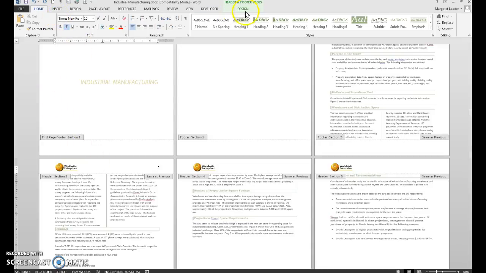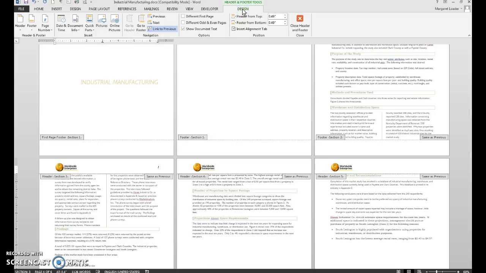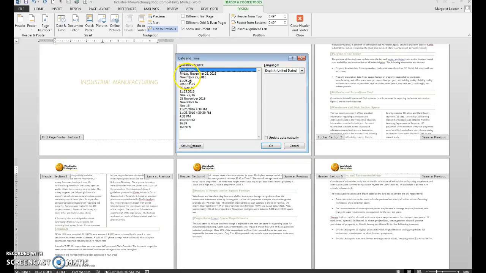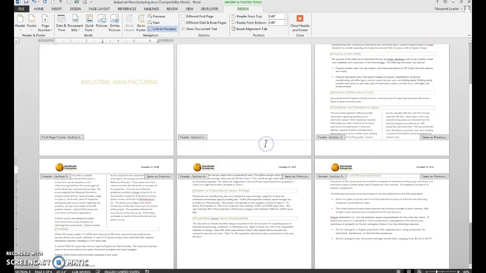So I can do this in the header footer toolbar. There is date and time right there. Now this is what I'm looking for, but this is English United States. If you don't have English United States, you'll have to use English Canada, and then you could use that format. I really don't like that though. So if you've got English United States, use that format. Choose OK, and there you have that.